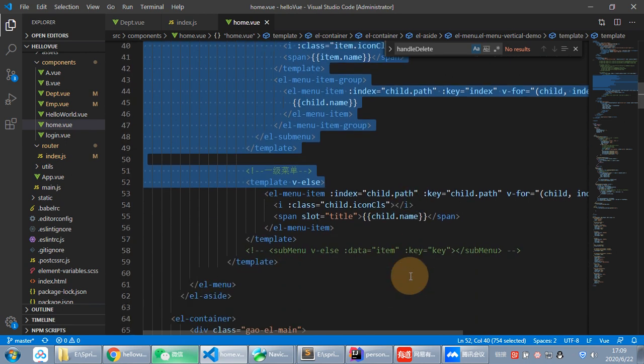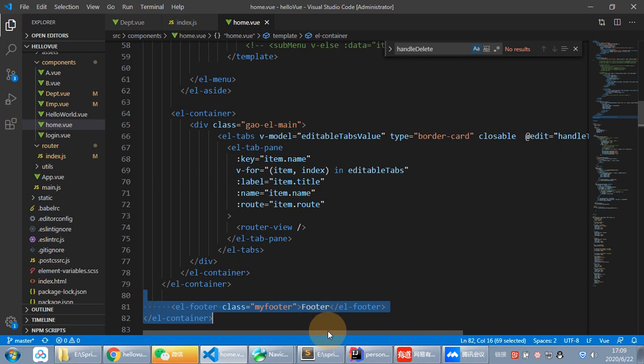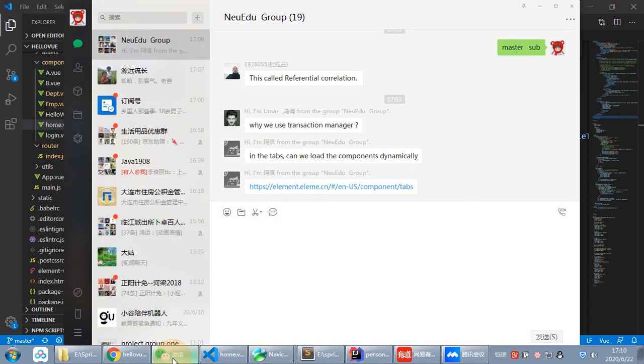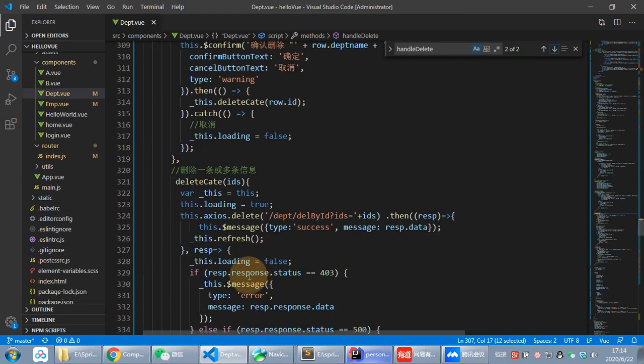It's not a menu. This is tabs. If you choose one menu, then it loads the view component. So in some way it is dynamic to load. Dynamically, it means I can reuse the instance. We continue.